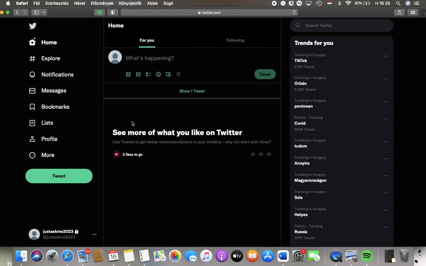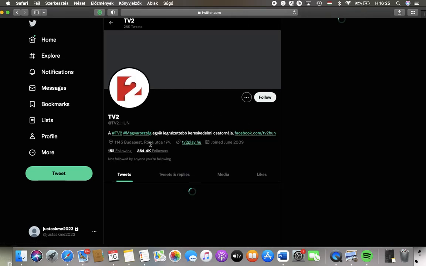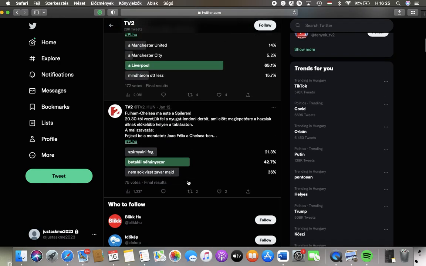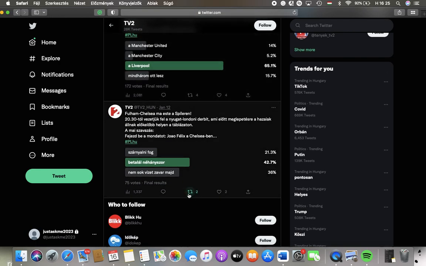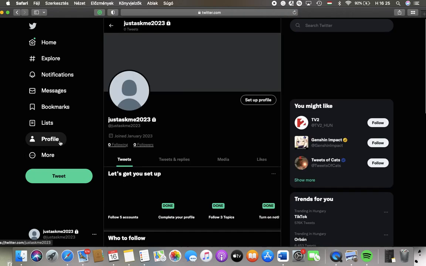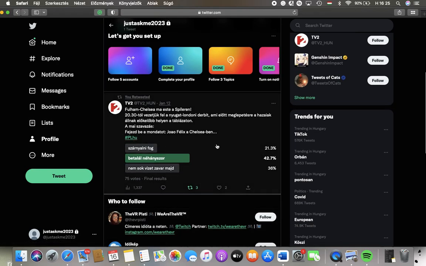First of all, you should open the website on your device, and after that select a profile and then select a tweet that you would like to retweet. After that you should tap on this retweet button down below next to the chat box and the heart icon, so tap on it and click on the retweet button. So if you go to your profile, you will be able to see that you have retweeted this post.